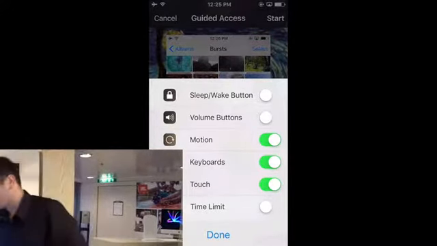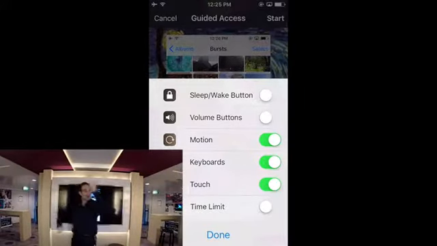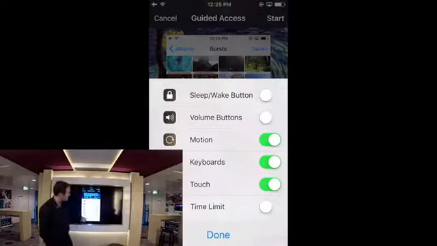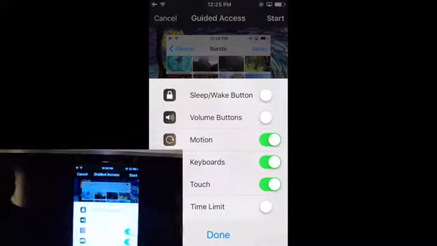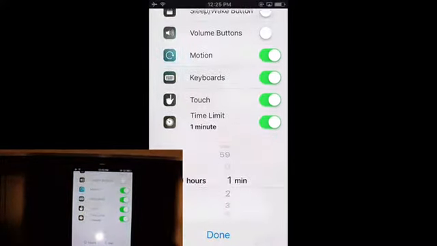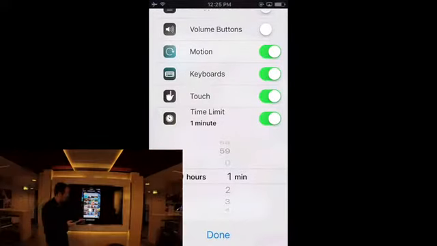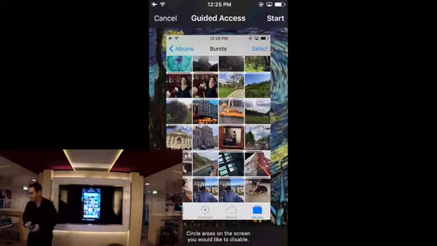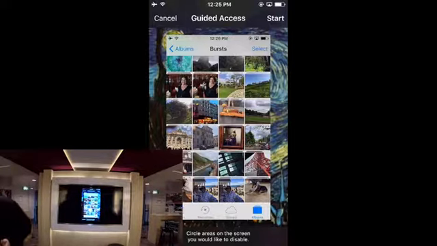If you want to make sure none of the buttons work, if you want to make it so that even if they turn it around, nothing works, you can do that. You can even set a time limit. Go ahead and turn on time limit down there. Everybody has it. I'll show you where it is. It's in options right here in the bottom right-hand corner. Now, can I go back from, I hit start? Yes, you can go back.